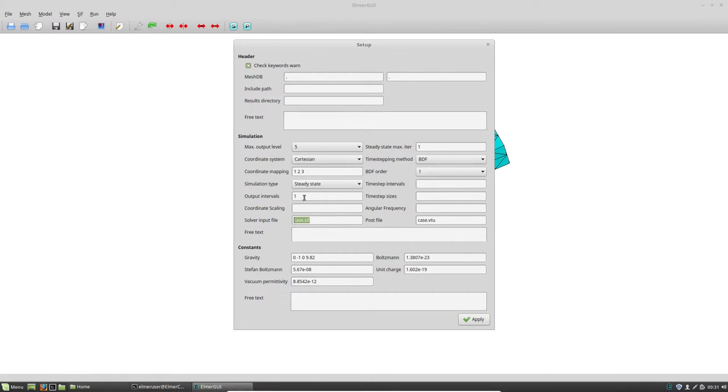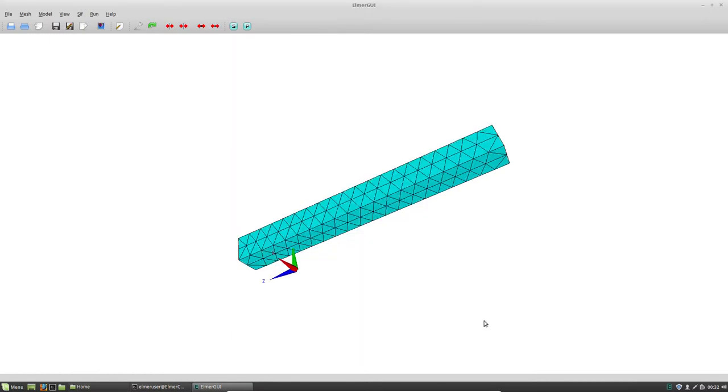There's only one thing for this project that we need to take care of, and it is coordinate scaling. If you remember, every time we defined the dimension of our bar, we did so in millimeters, but when we import the UMV file into Elmer, Elmer will think that those are meters. So that's how we tell Elmer to treat those dimensions as millimeters.